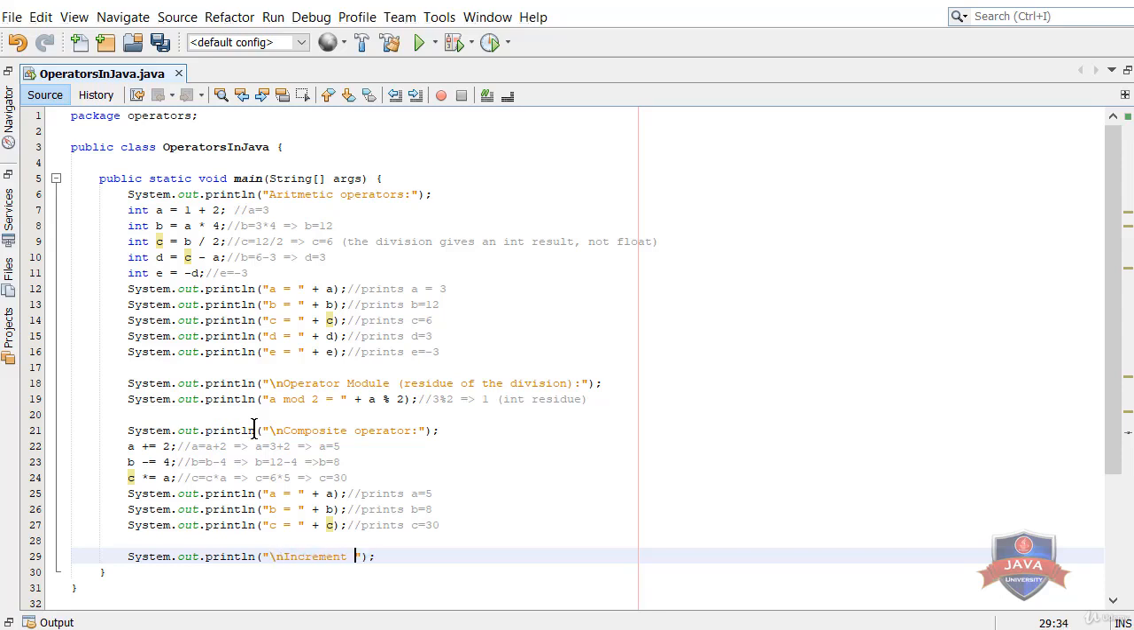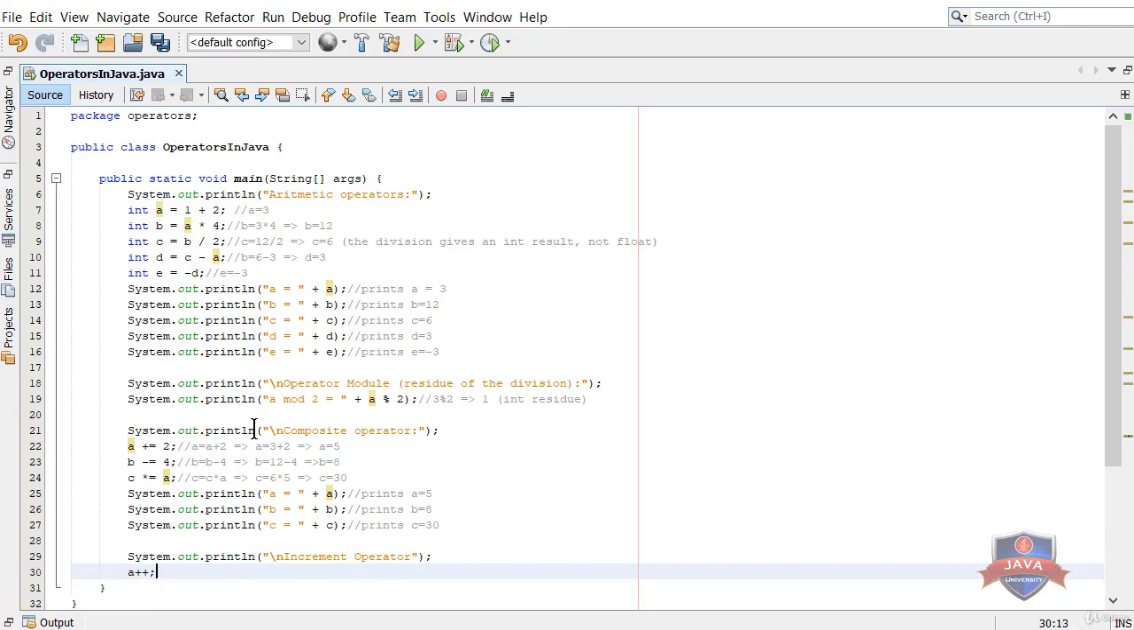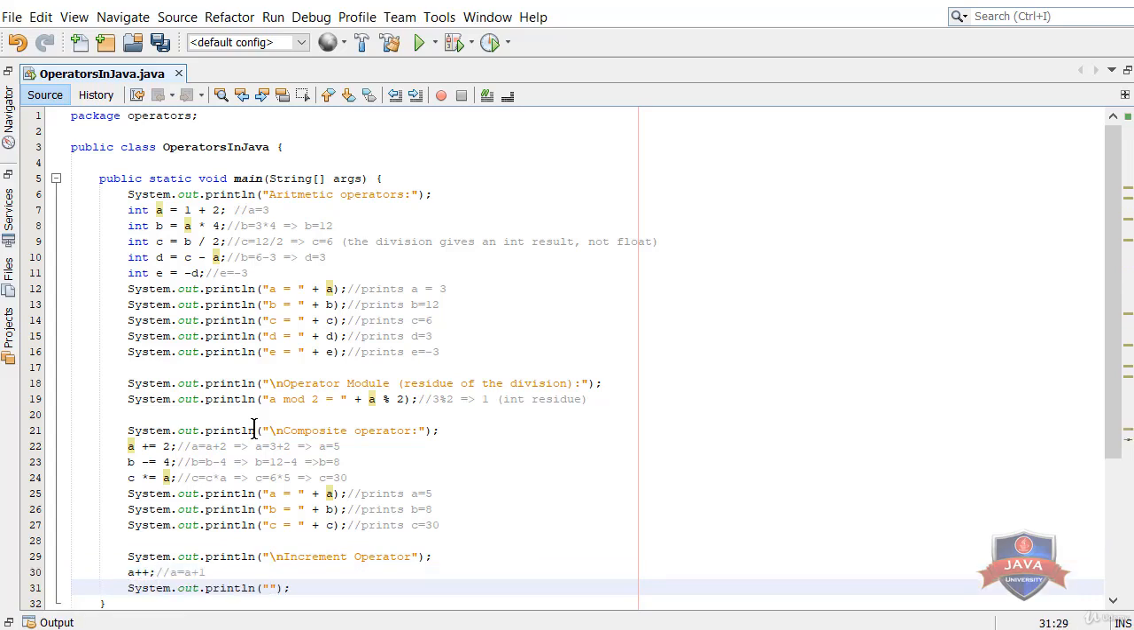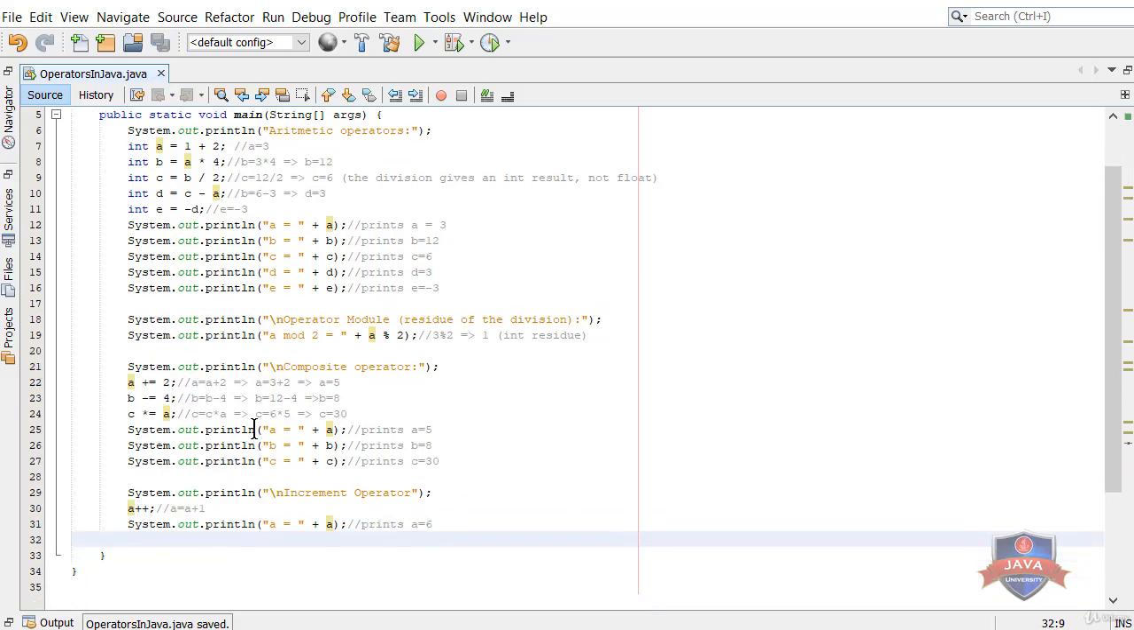Also, we have the increment operator. So we have the variable a, we can use the plus plus operator, and in this case the meaning of this operator is a equals a plus 1. As we print the value, we get the value of 6.